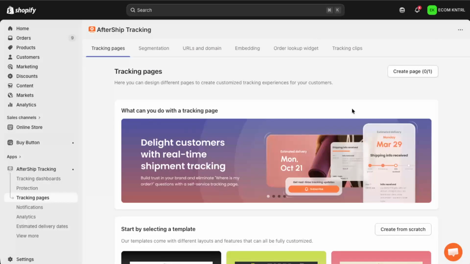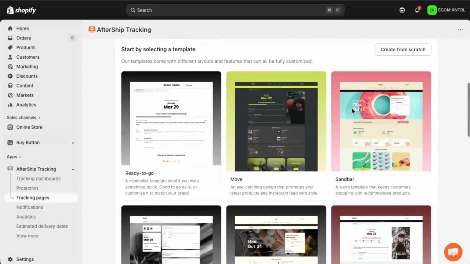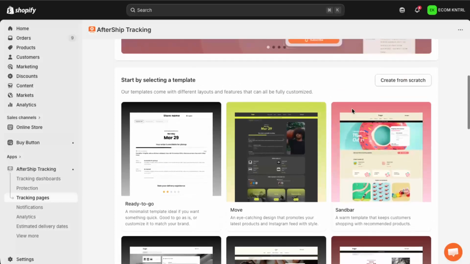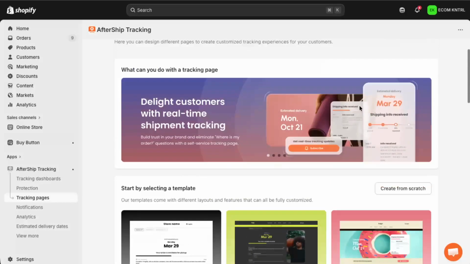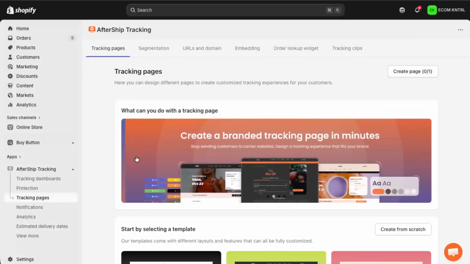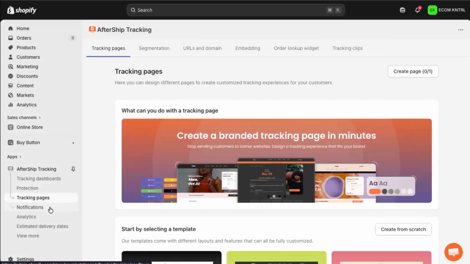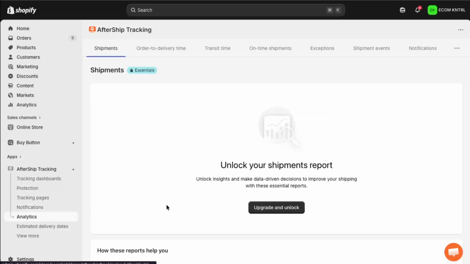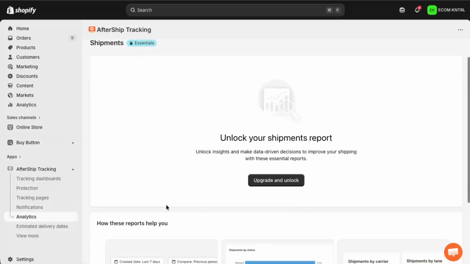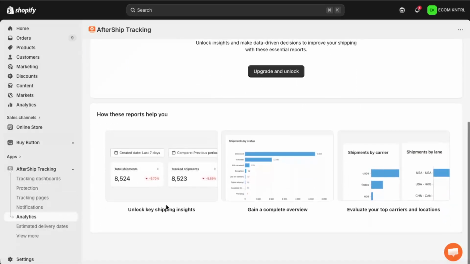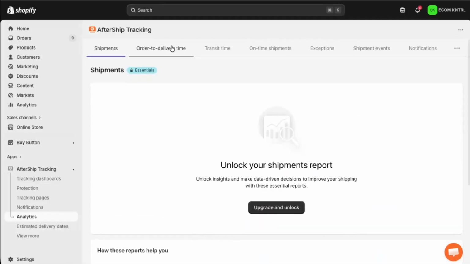Then go to Tracking Pages. This area is dedicated to designing your tracking pages, and you'll see a list of templates to choose from. When you're ready, click Create Page to start building a new tracking page that matches your brand. Click on Analytics again to access detailed shipment reports and related data. These reports help you understand where delays happen and how customers interact with tracking.